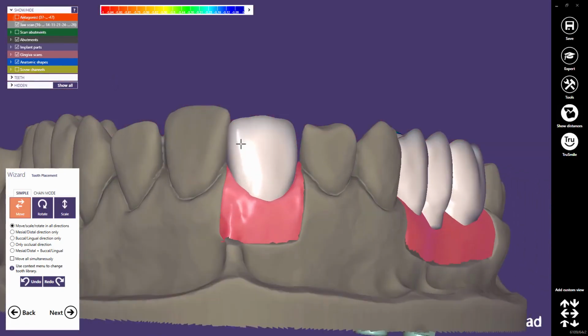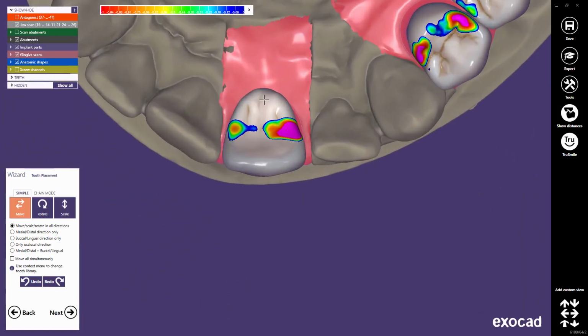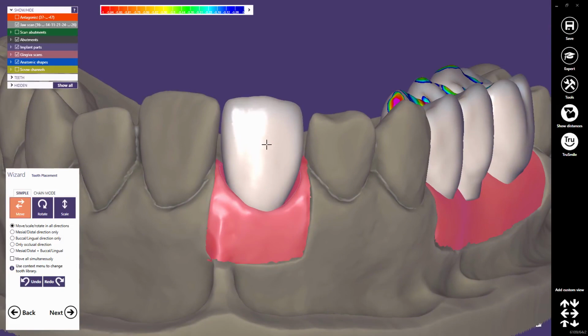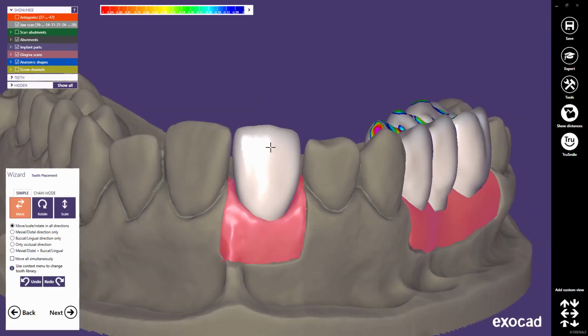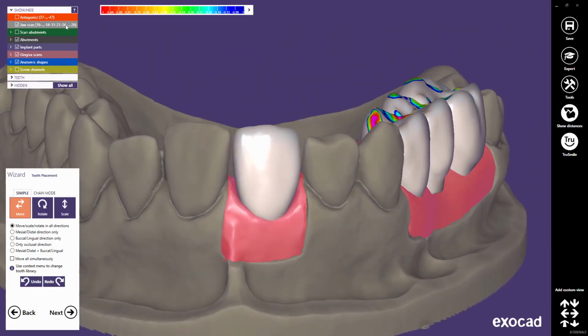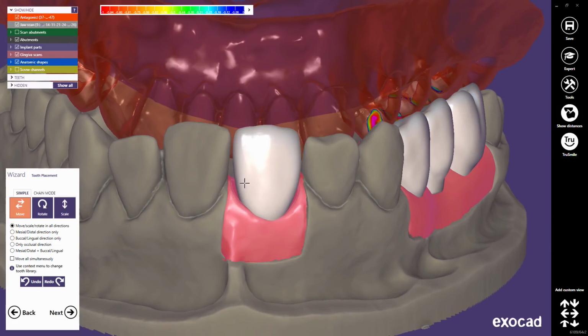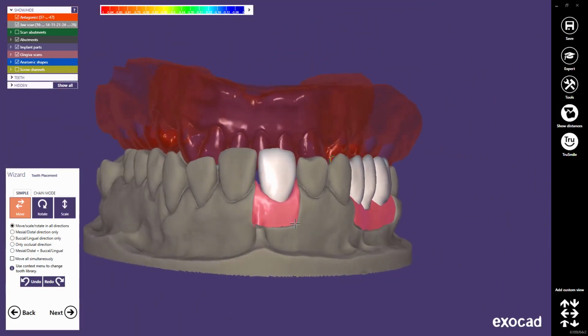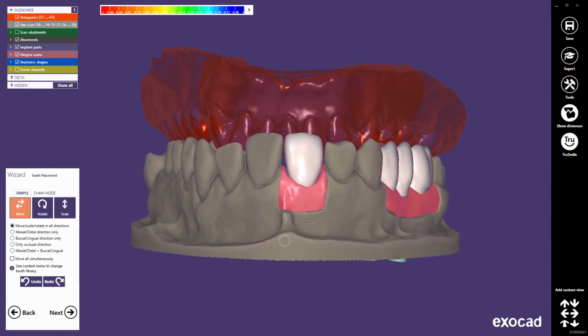Normally, I hide the antagonist during this initial placement. I think the colored contact intrusions are enough, as I'm not too critical with occlusion now. A nice aesthetic position is more important here. The tooth placement is fine like this.